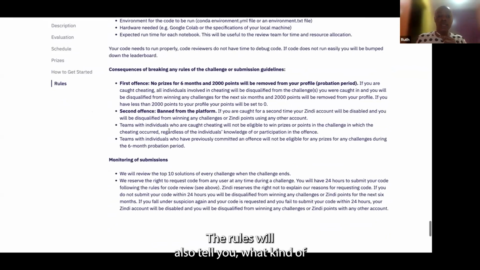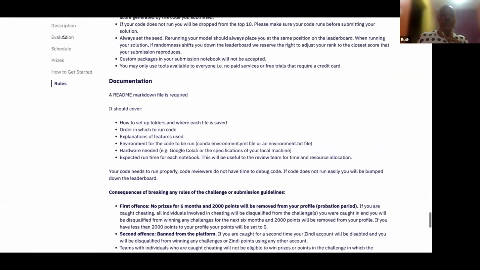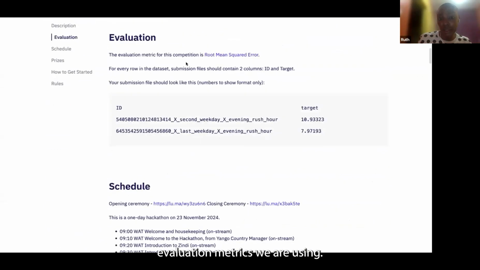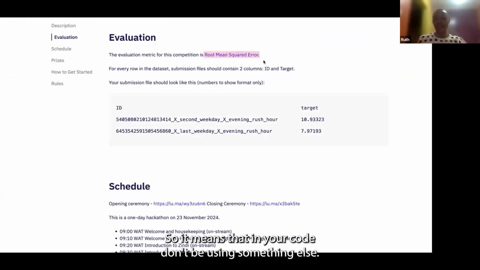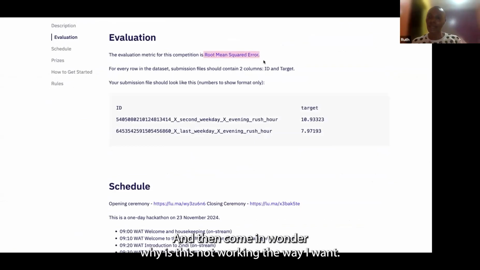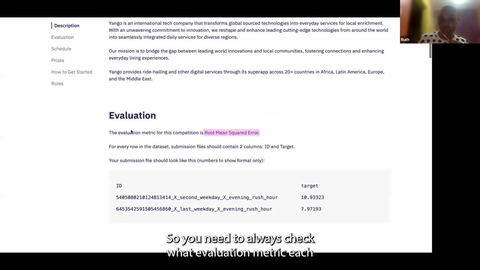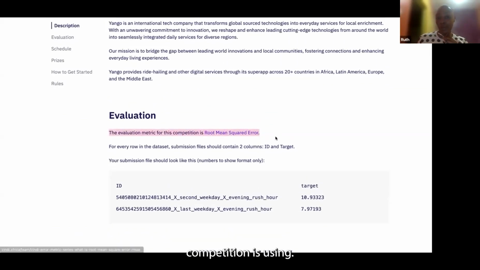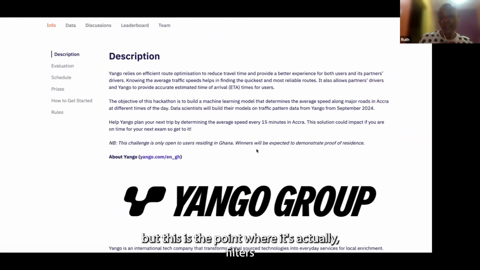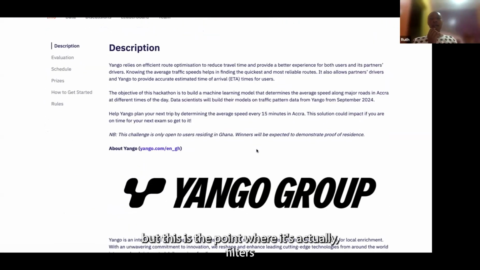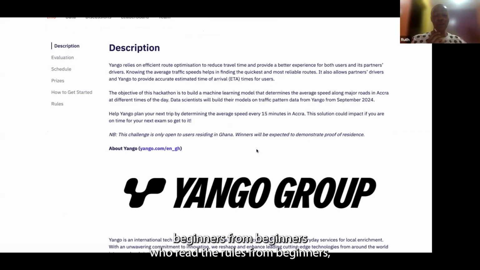Again, the rules will also tell you what kind of evaluation metrics we are using. So for this one, we'll be using the root mean squared error. So it means that in your code, don't go using something else and then come and wonder, why is this not working the way I want? So you need to always check what evaluation metric each competition is using. Again, most people skip the description part, but this is the point where it actually filters beginners who read the rules from beginners who didn't.